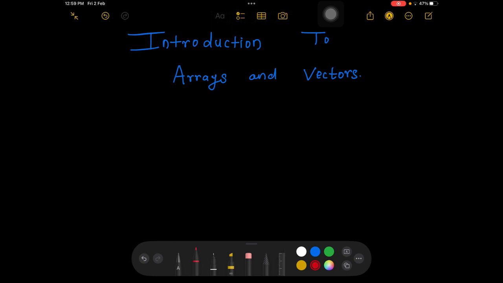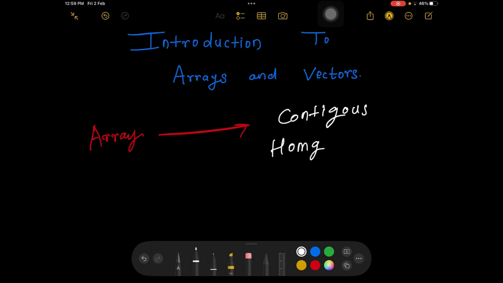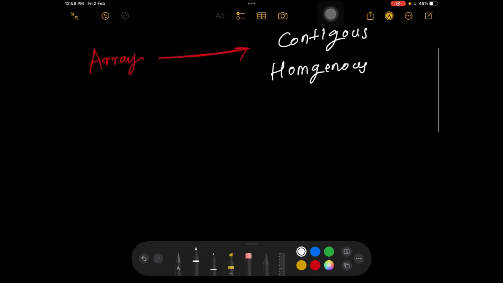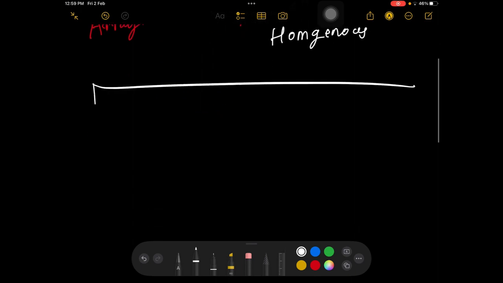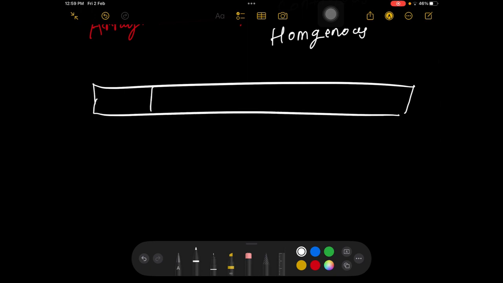So what is an array? An array is a data structure which is used to store elements in a contiguous fashion, and it stores elements which are homogeneous. So if I want to draw an array, I can draw it like this. So this is an array of size 4.